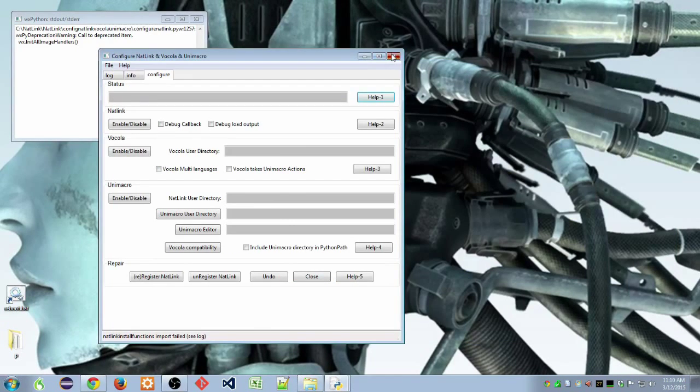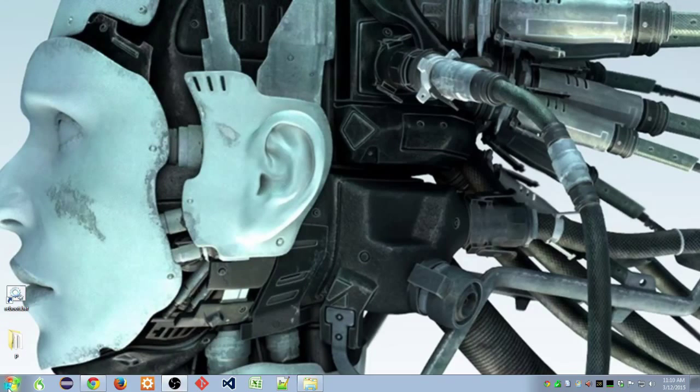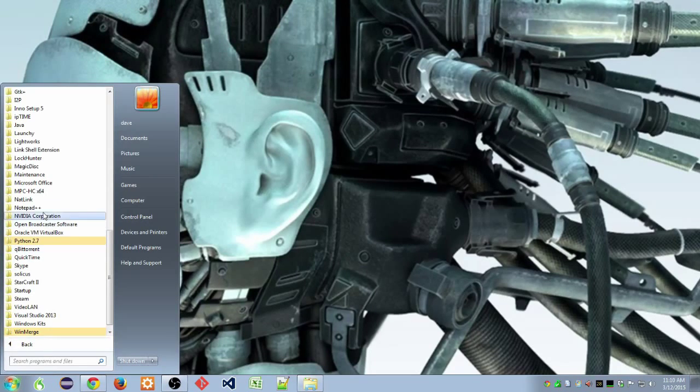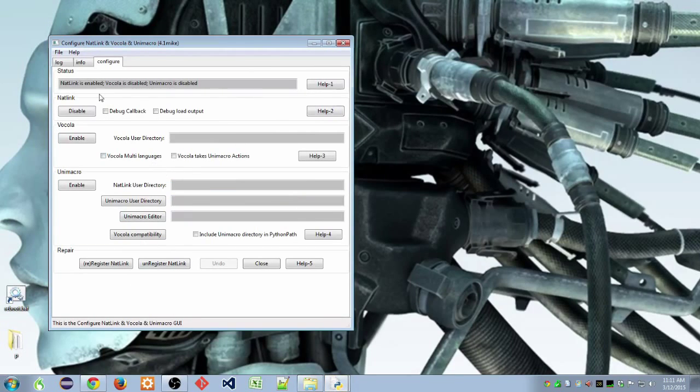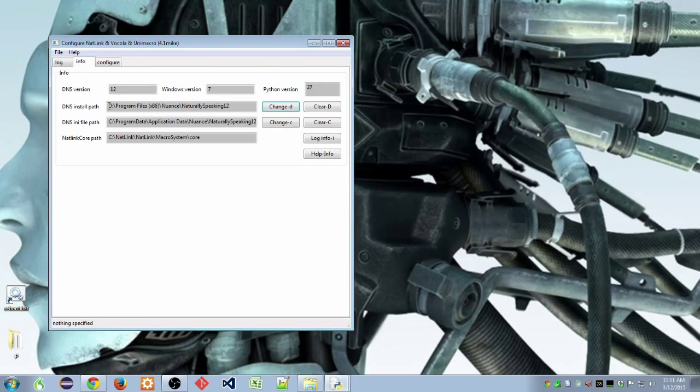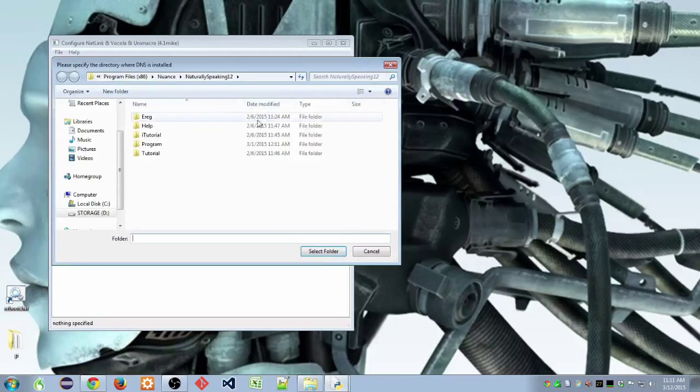So now, if I start this up again, this time it says Natlink is enabled. Now, if this says path not found or invalid path, or it has any red text in there, that means you need to tell it where your Dragon Naturally Speaking is installed. And you can just do that by locating the folder and clicking select folder.